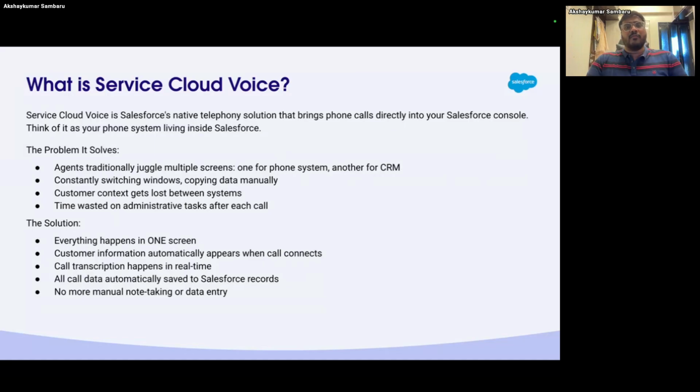But with this traditional approach of contact center, we see a lot of problems. One problem which I see is agents traditionally juggle between multiple screens. Since we have two different systems, Salesforce and the third-party telephony provider, I have seen that agents need to be logged into both screens to take the voice calls, so that the session is not timed out in either system.